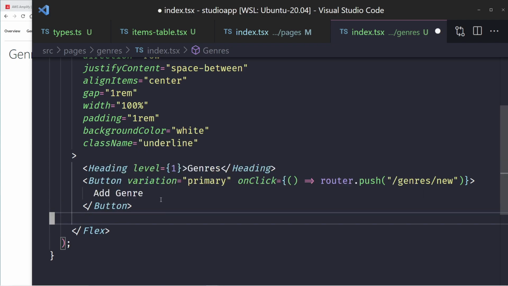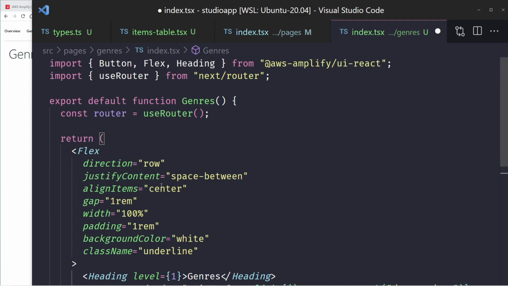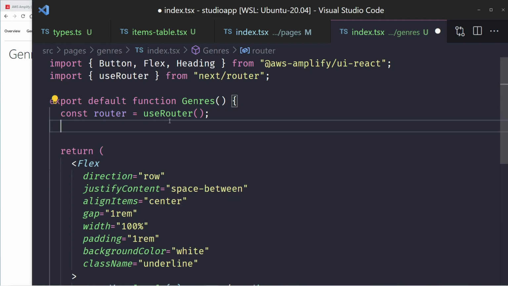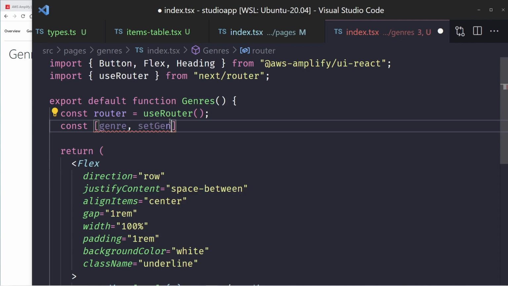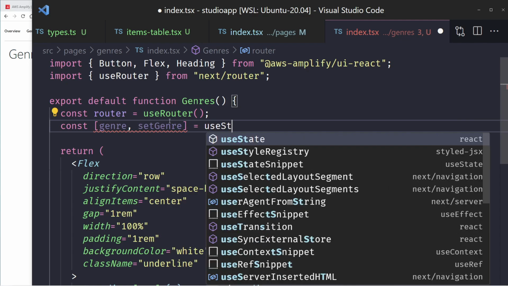We need to add this table in, but first we need to grab the data from that table so we can use it. So I'm going to live code this. So we're going to put in a genre. We're going to set the genre. We're going to use the old fashioned useState here.